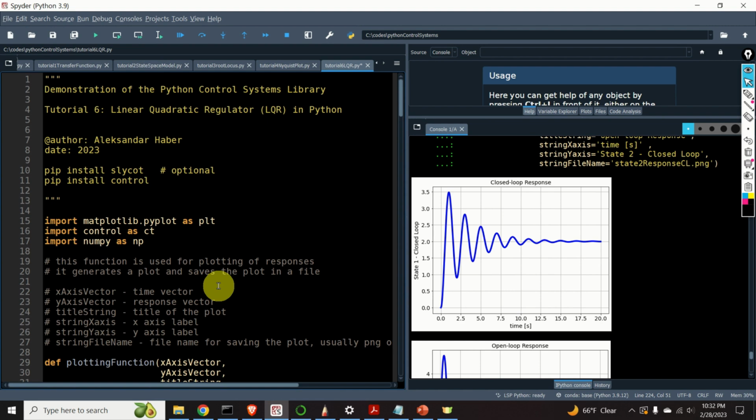In these tutorials we present real and applicable knowledge of control engineering, signal processing, machine learning, optimization, and applied mathematics. In this particular tutorial we explain how to implement a linear quadratic regulator or LQR controller in Python. This video tutorial is based on the Python Control Systems library. This library is a very powerful tool for simulating dynamical systems as well as control design.